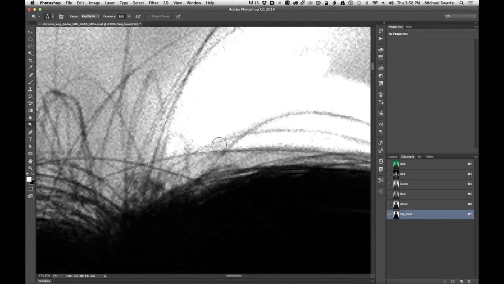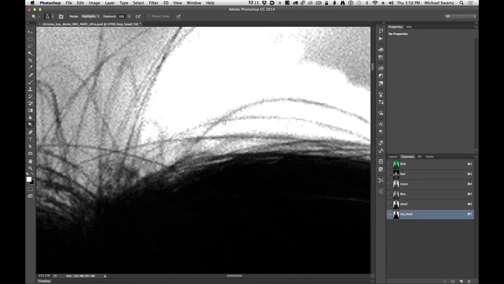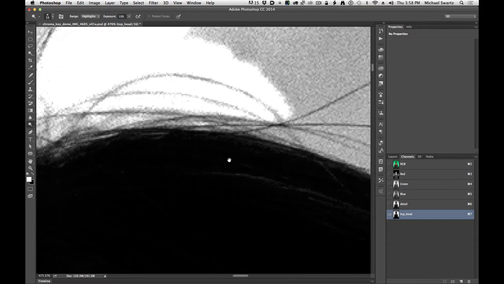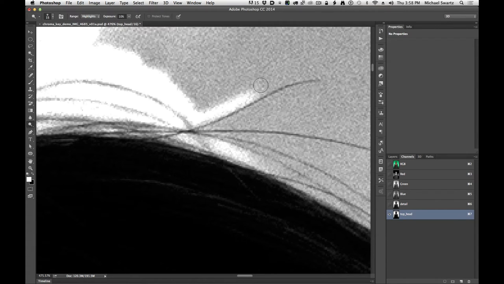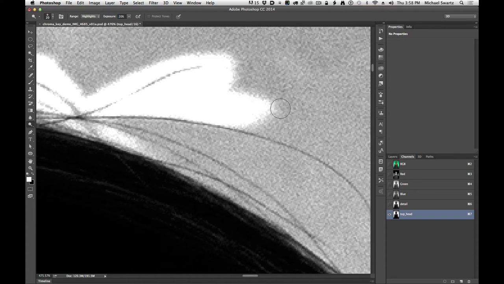Okay, I'm going to decrease the opacity to 10% now just to get these little tiny details. Back up to 20%. You've got to be careful of these intersections. These are the toughest parts where the hair overlaps. Okay, now let's bring that brush up a little bit in size. 20% opacity here.